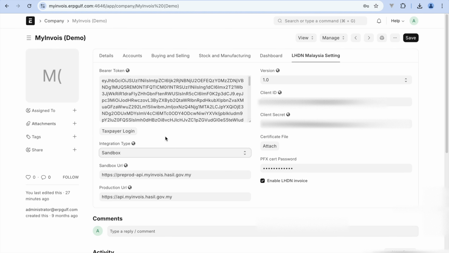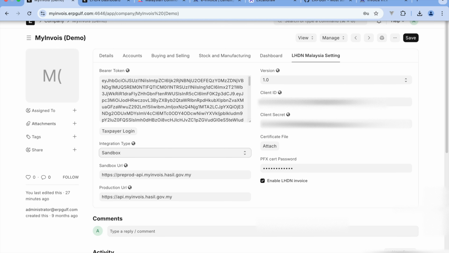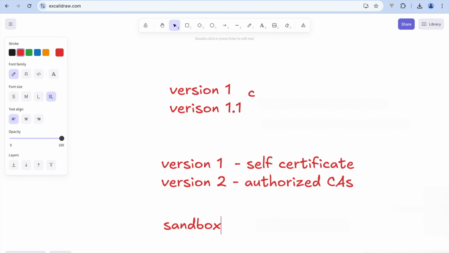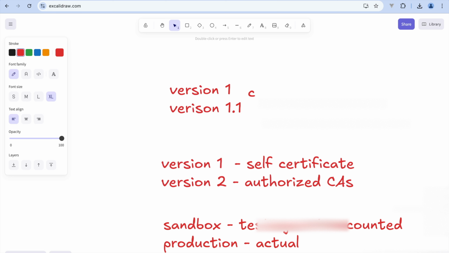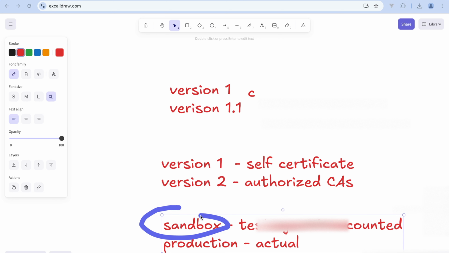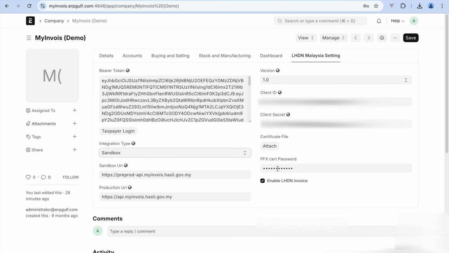One is sandbox and one is production. Sandbox is basically, as the name suggests, you can submit it, but it's not actually a legal thing. It's just for testing, not accounted. And production is the actual one. Most companies go for sandbox for a couple of weeks or a month, make sure that everything is okay, then they go for production. So basically you don't need much change. You just need to change it here on the type.